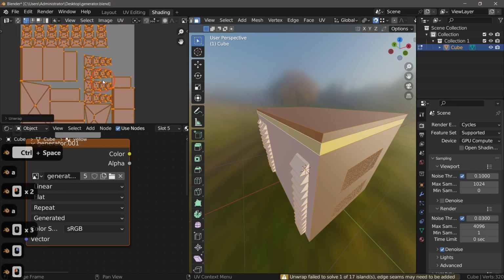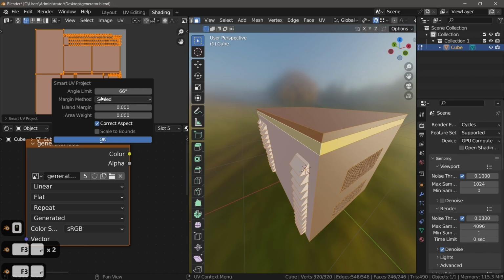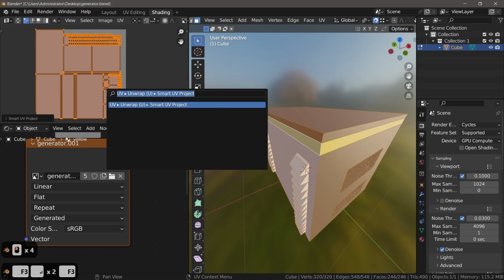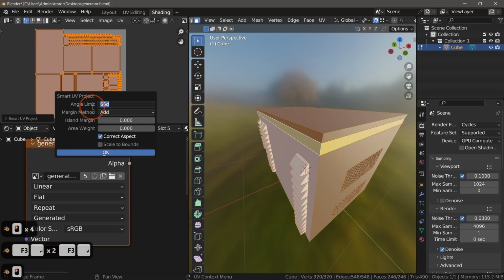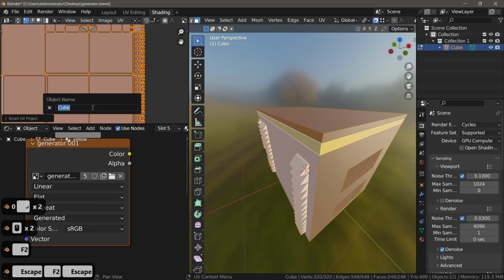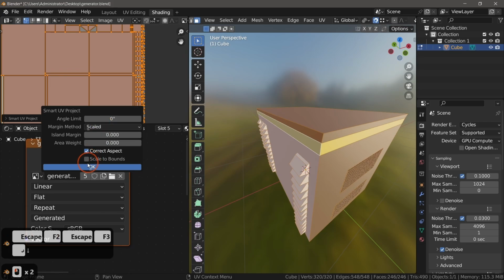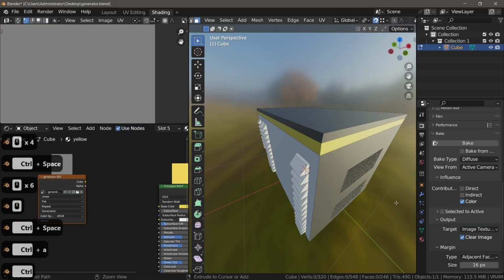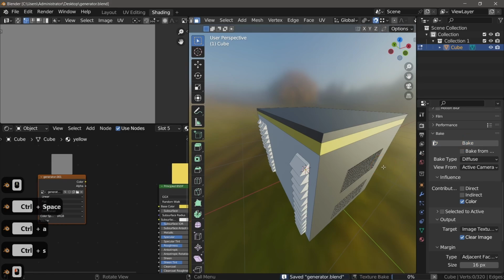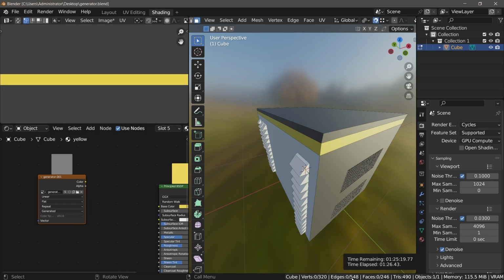Okay, unwrap all of it and do the Smart UV Project again. But the UV is not fitting all the space. I wonder why. Oh, let me try to turn down the angle limit. And it works. Now I just need to set all the settings to the default in case Blender surprises me with a time waster again. I don't want another baking again, please.